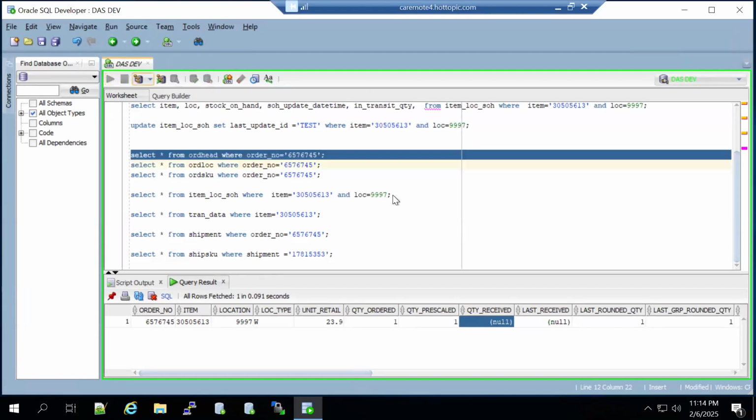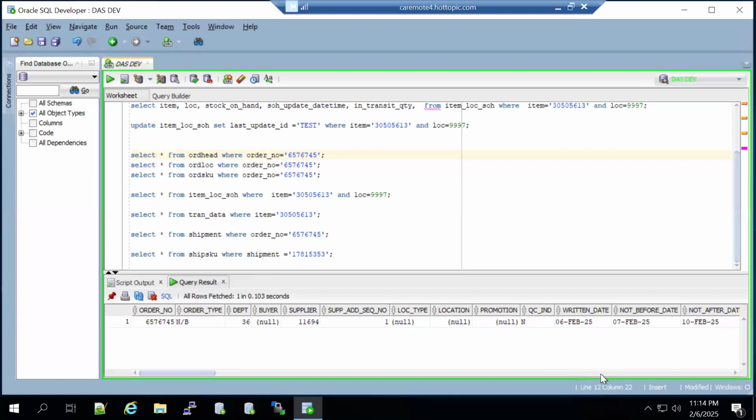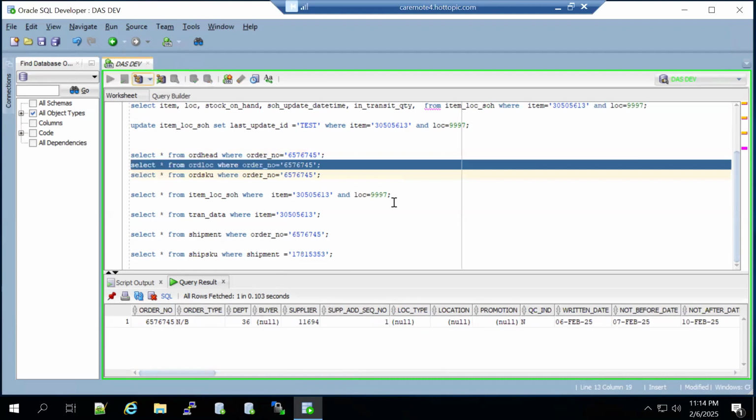So in the ordhead, there will be no changes. It is not closed, so the status is still A. Now let's see the ordloc.